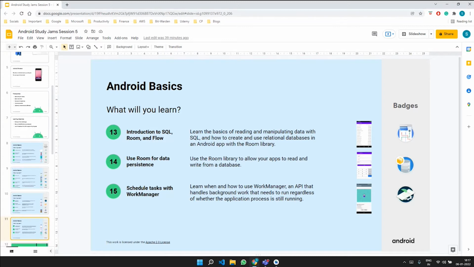And we'll also see what exactly Room is. So we'll discuss what Room is. And finally, we would wrap up the session with understanding how to schedule tasks with WorkManager. So we'll be looking at what a WorkManager is, how to use a WorkManager, and we'll introduce you to the WorkManager concepts, where we'll be understanding how to perform some basic operations, and we'll also be studying the importance of WorkManager.